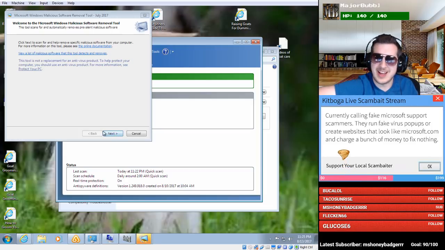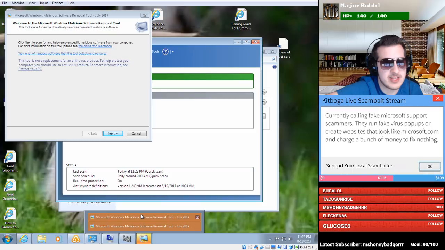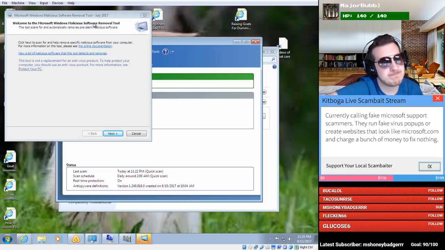Can you click on next on your computer over here? One click, next. Hold on, I'm just trying to find it here. Okay, now what is this? It says the Microsoft malicious software. Click on next. But why am I clicking next here? Who is this? It's a Microsoft tool, the Windows malicious software removal tool.